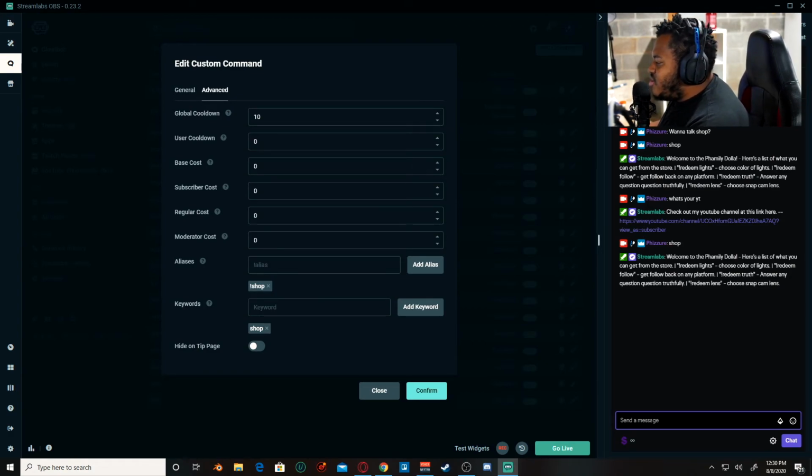So another thing that you can do with this advanced command functionality is you can hide it on the tip page. I'm not sure if this is a prime feature or not. If you have somebody that wants to tip, you can hide that on the tip page and it would do that. So yeah, okay.